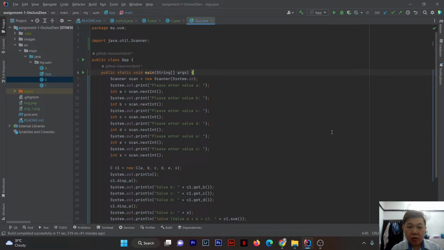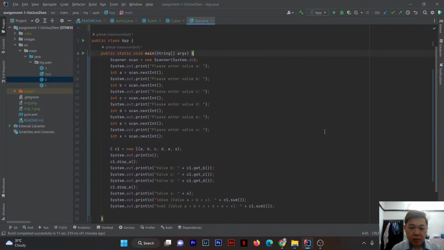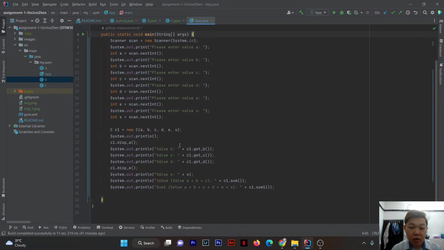Furthermore, the App.java class contains the main method to run all the methods from the classes A, B, C, which is the multi-level inheritance Java class in the diagram. We can see that the code will ask the user to input the values A, B, C, D, E, and lastly X, and will pass the parameter values to the object C1. We can see that C1 has the parameters A, B, C, D, E, and X. After that, it will output all the values input by the user.